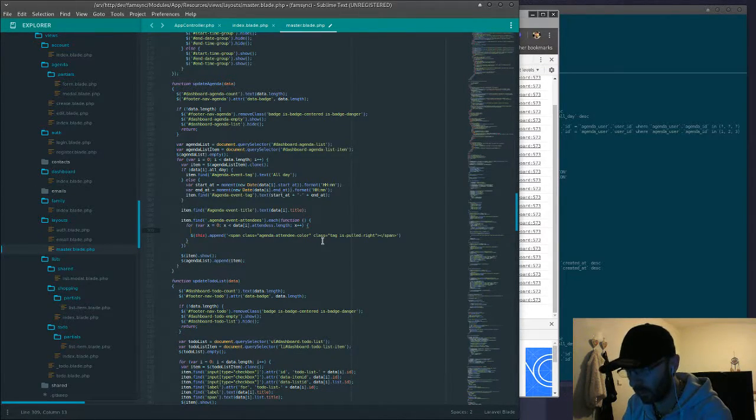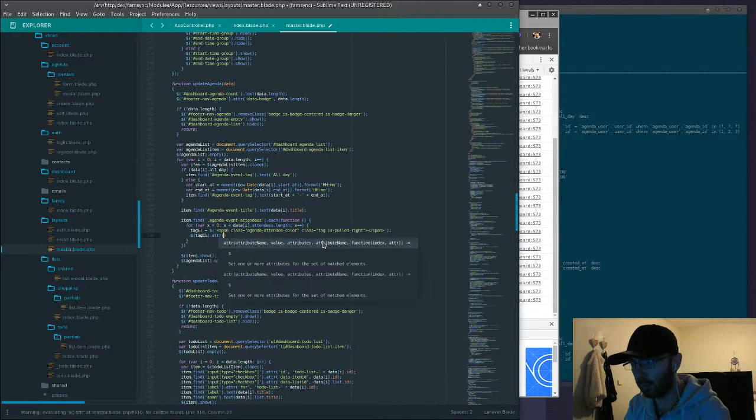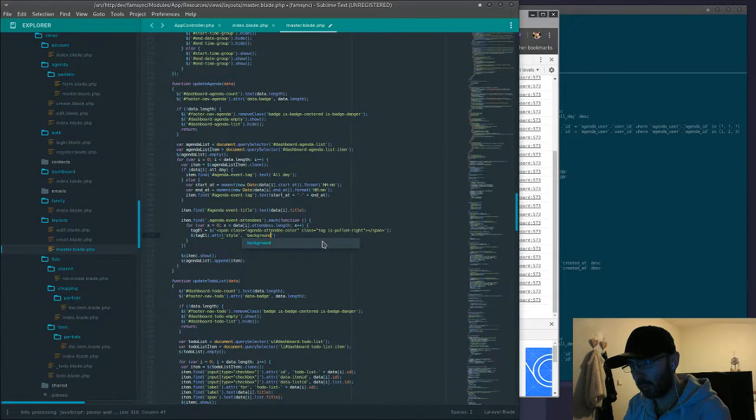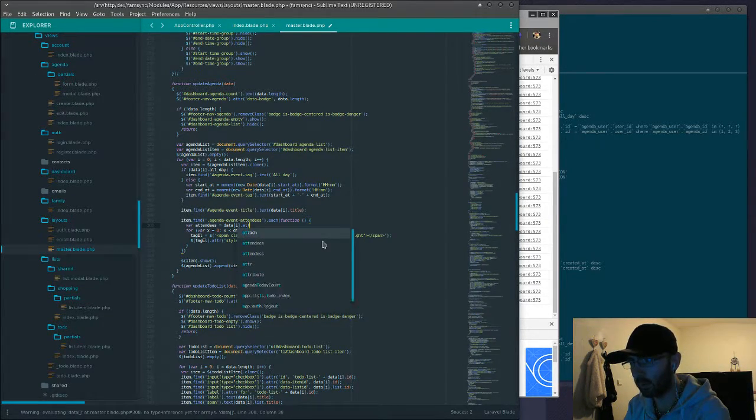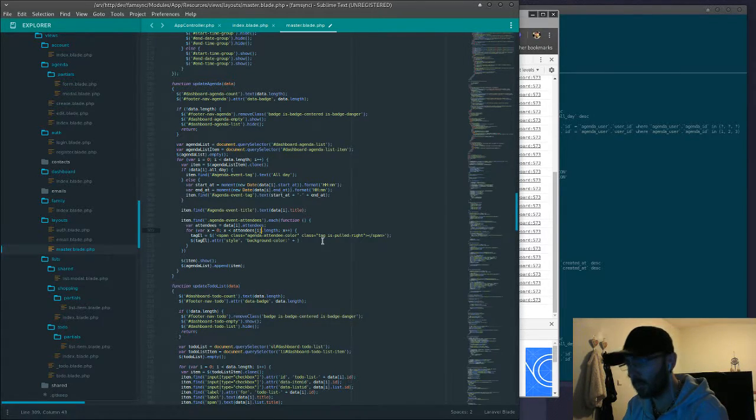Alright, so let's just do color tag element equals something like this, and then tag element attribute style, background color is equal to, let's do these, color equals data.attendees. So like that, I think that's cleaner.